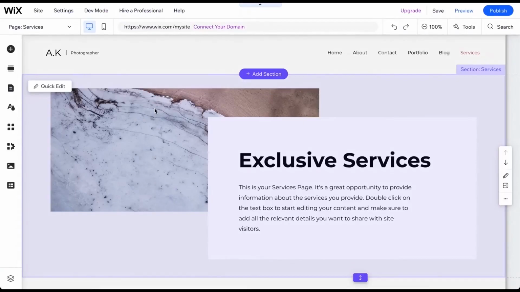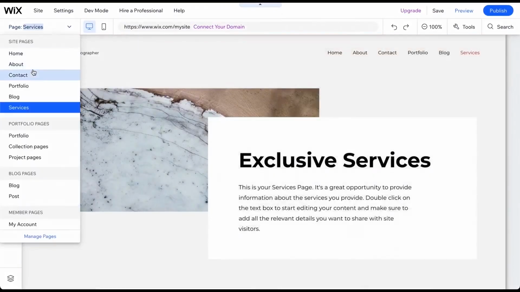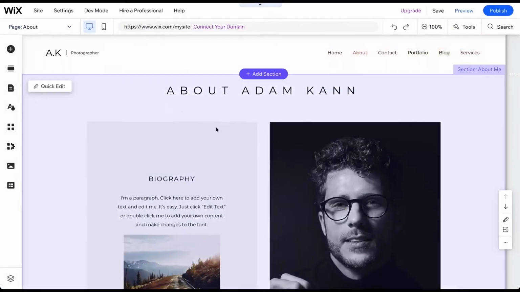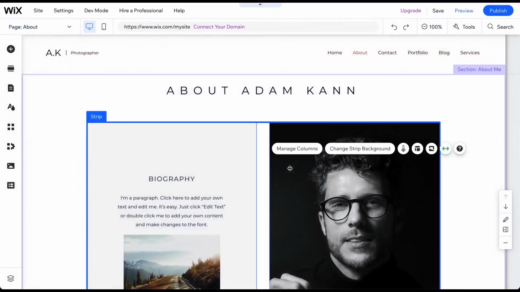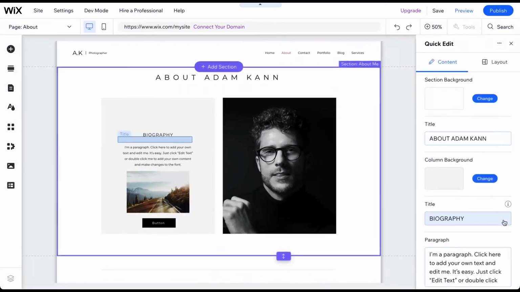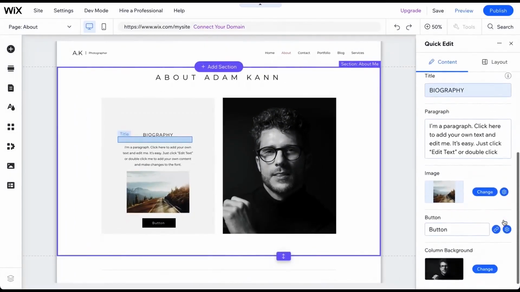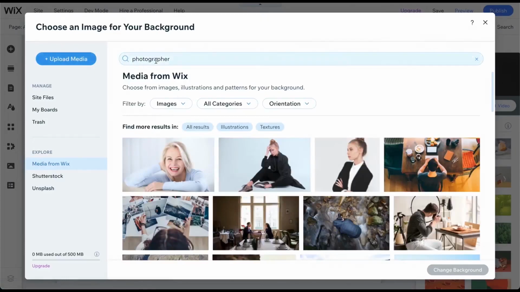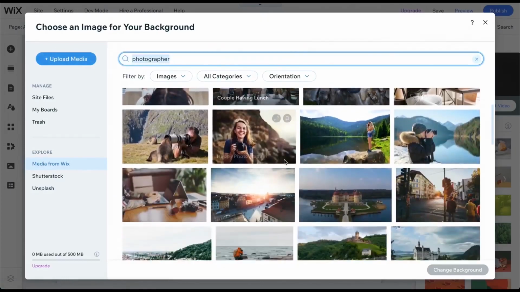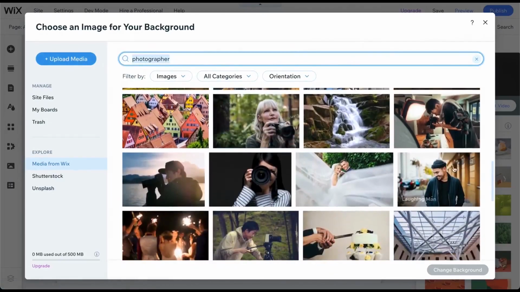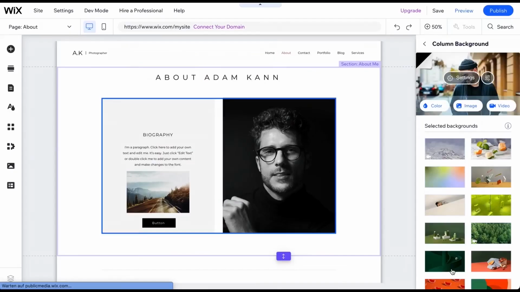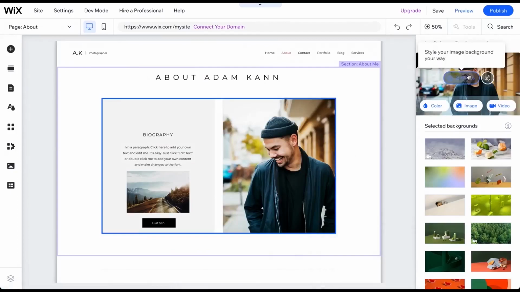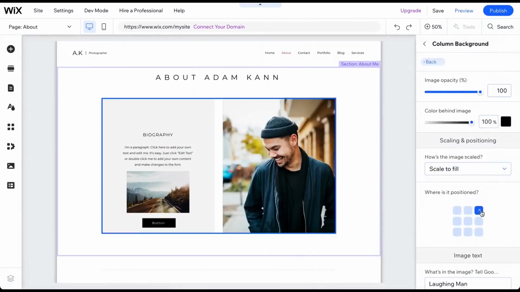Let's start with the About page to show you how easy it is. Go to the page menu in the top left corner. Select the About page. First, let's change the picture and add one of David Anderson, our fictional photographer. To do this, click on the picture. Now click on Change Image. Now upload your own images or search within the free library of images provided by Wix. To change an image's crop, double-click on it and change it.